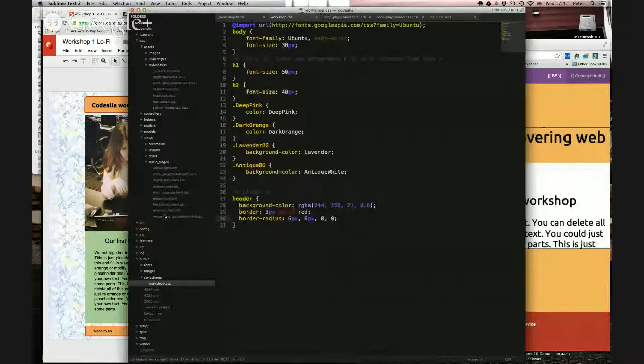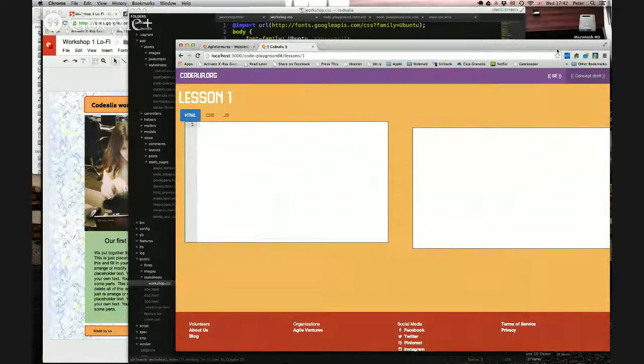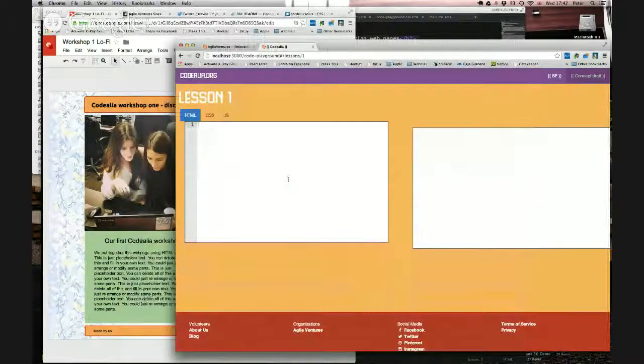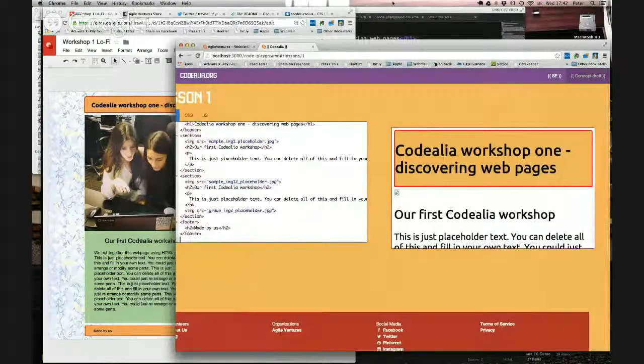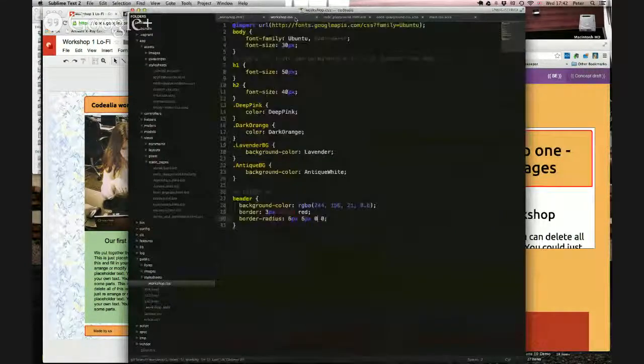Okay. So I think I don't need commas and border radius. And I need to put my HTML back. Here we go. Okay, it needs a bit more. 6 pixels. Say 18.